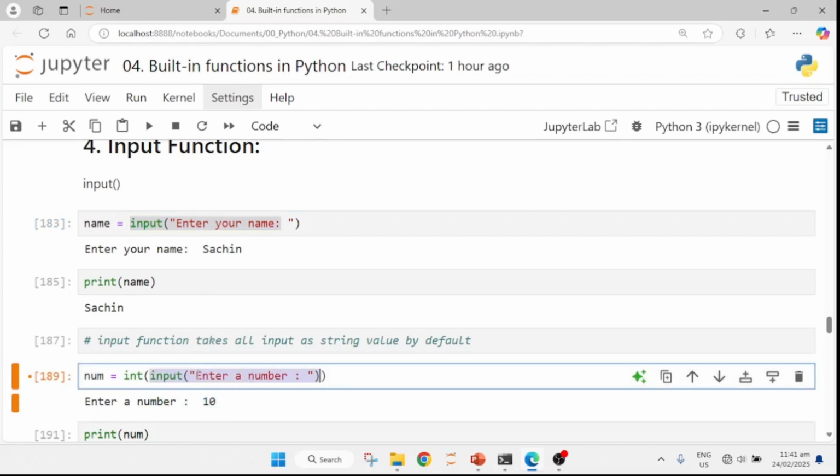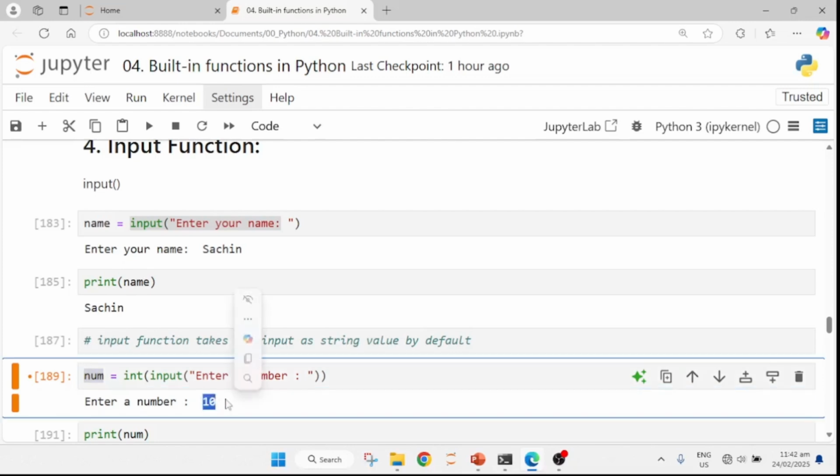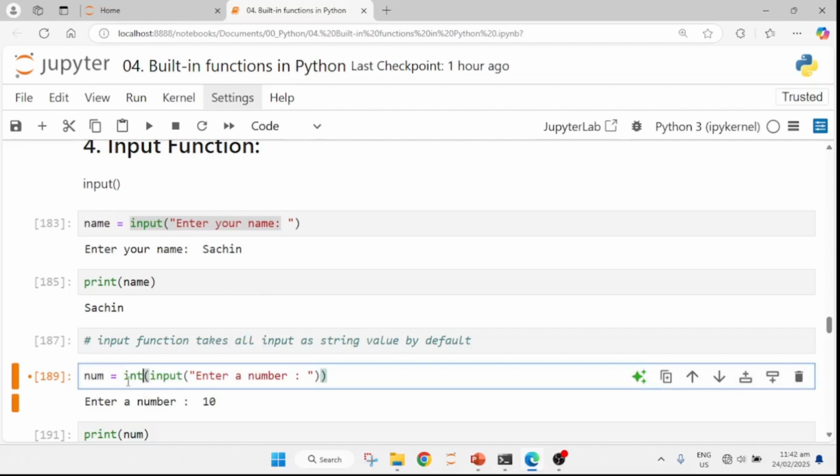Now when 10 is coming here, this 10 will go inside the integer function. What will happen? The string value 10 will go inside the integer function and it will convert that into integer. Now the num variable will have an integer 10 instead of the string 10. So what we have done, we have simply put the integer before the input statement.